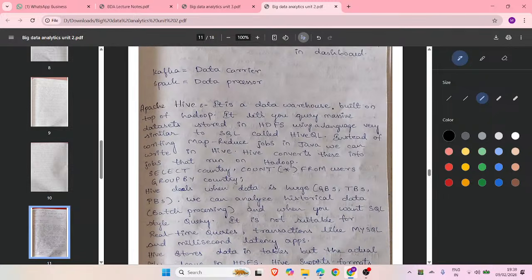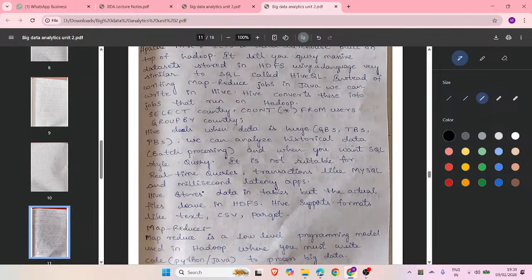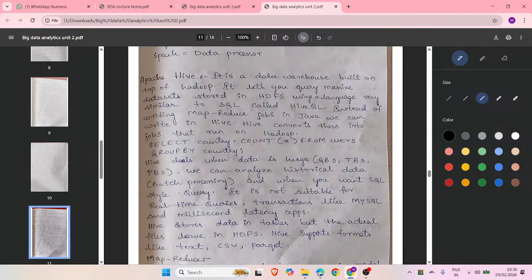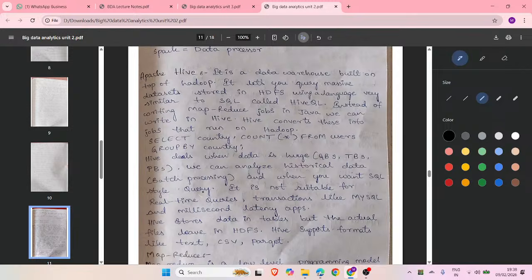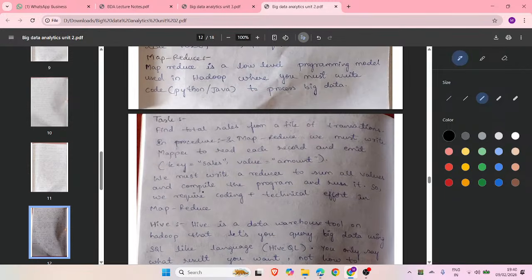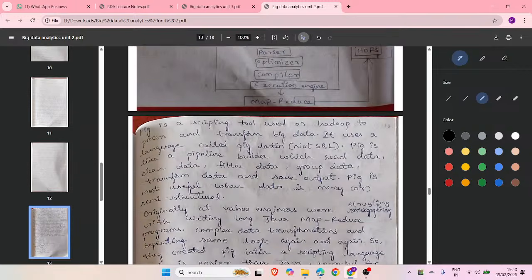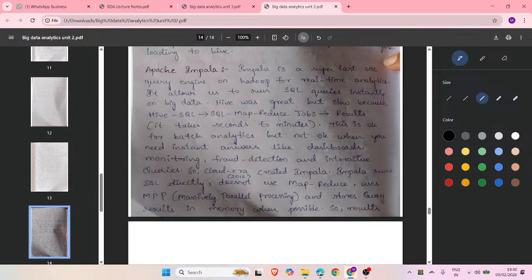So Apache Hive is built on top of Hadoop. Please go through the class notes that I have given here. It is very easy. Hive also has a language similar to SQL, which we call HiveQL. Okay, so you go through that. I think this is the second unit. Is anything still left behind from the second unit? Let me know.